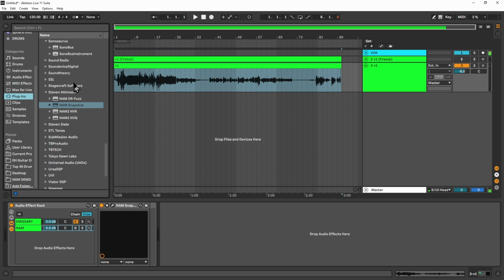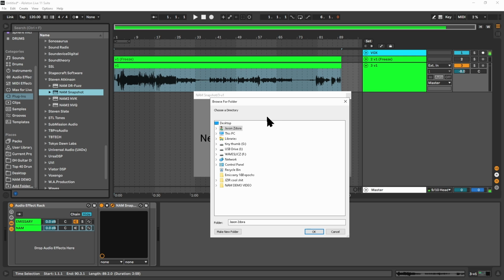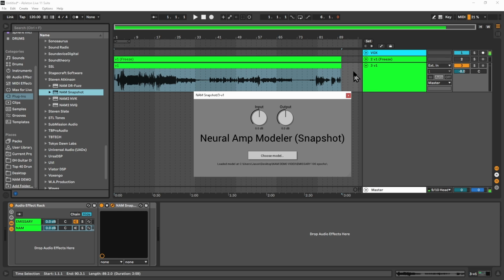If you're in your VST folder, if it names your folders like it does for mine automatically, just look for Steve Atkinson. So yeah, NOM Snapshot. When you load this up, it's going to have input and output gain and this choose a model. So you click choose a model, and this is why I put it on the desktop, because you got to dig down into your folders for where your stuff is. I just put it right here, and it's easy for me to grab. You're just selecting the folder that has those 2 files. So you click OK, and that's it. It's ready to go.